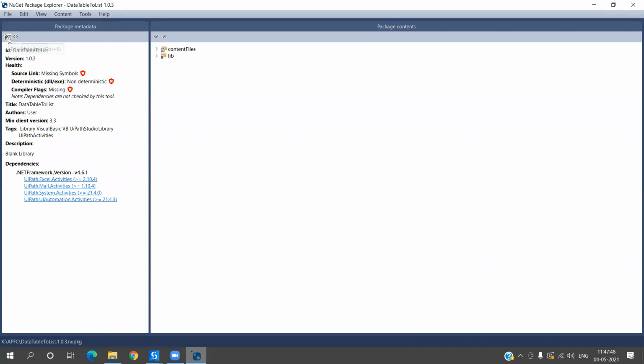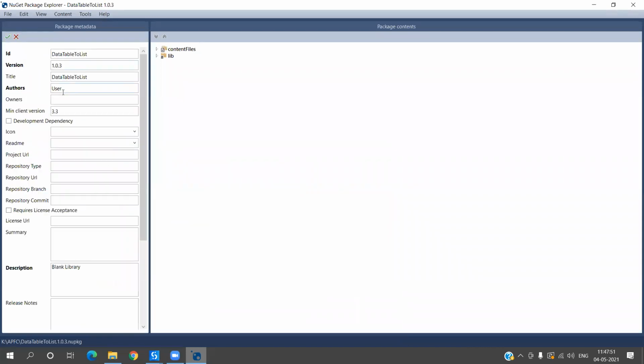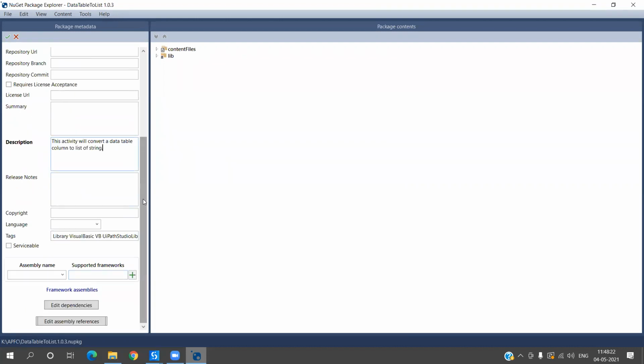Let me open that, and you need to click on this edit metadata. If you see, I have all the data available over here. Parth Doshi, right? If you want, you can select an image or something like that. Readme, nothing is required. Summary: this activity will convert a data table column to list of string. That's it. You can add release notes, you can add copyright, you can add language if anything is required.